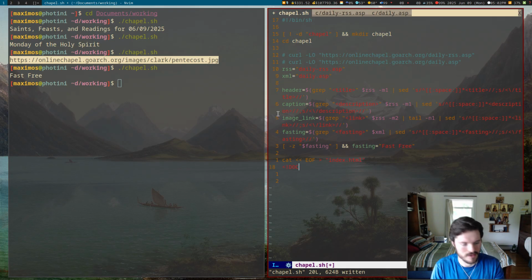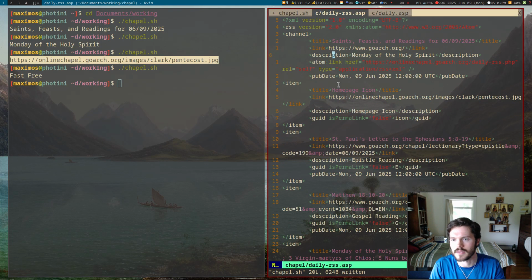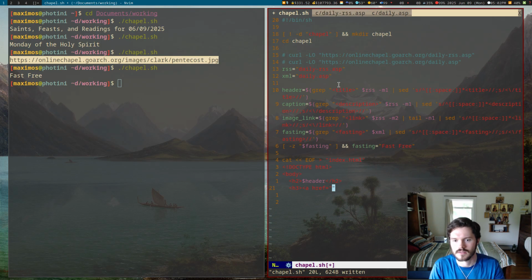Now, this is where we want to put our stuff in. We want it to be a doctype HTML. We're going to open a body tag, and we're going to start with a level 2 header for the header here. Header, close that off. And now the way I did this was I had a level 3 header that was just a link to the daily chapel. Because if I remember correctly, yeah, it's always in this tag here, it's always this.